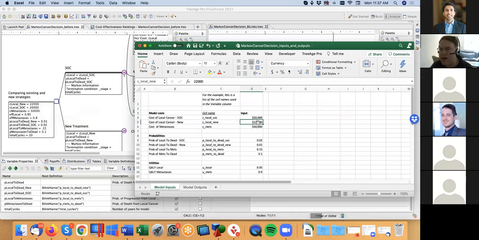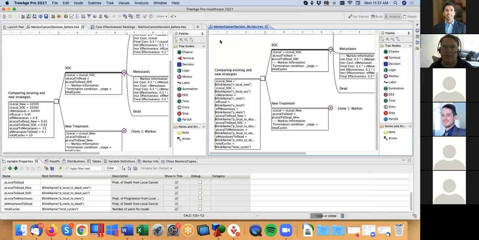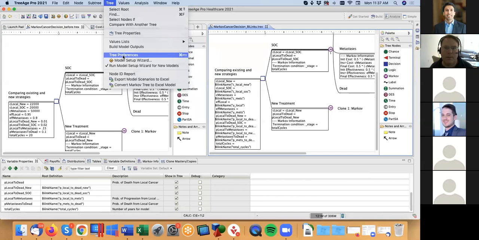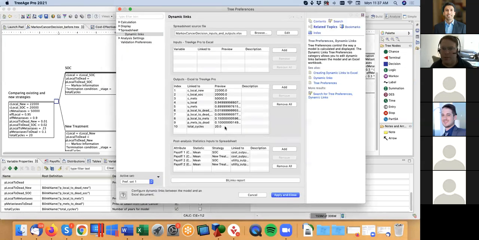So if I change this value here, which I'll do a little bit later, it actually changes the results of the model when I run the analysis. Now, let me go back into tree preferences for a second. Those are all the inputs. There are also model outputs, and these are payoffs, meaning the output from the model. I've got the mean cost and effectiveness from each of the two strategies, for four primary outputs from the model. Those can be sent specifically to cells within the Excel model. So back to Excel for a second.